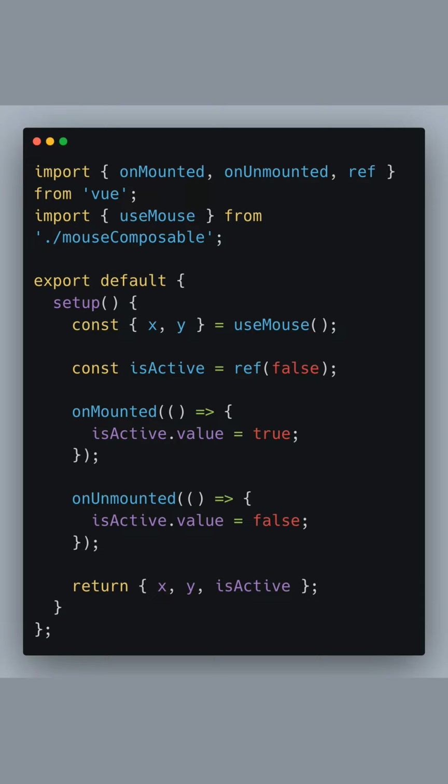onMounted and onUnmounted lifecycle hooks are used to update isActive accordingly when the component is mounted and unmounted. Then, we return these pieces of state so they can be used in our component's template or other options. This creates a clean separation of concerns and makes our code reusable and easier to maintain.